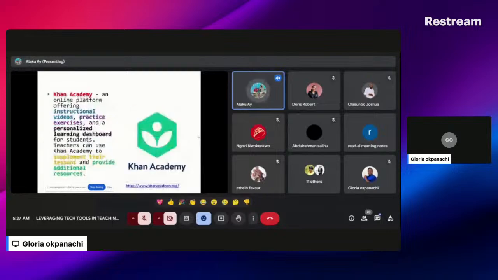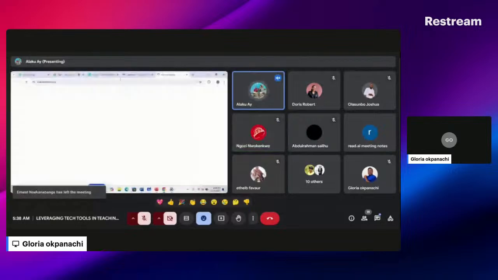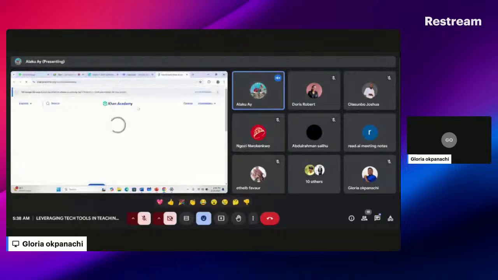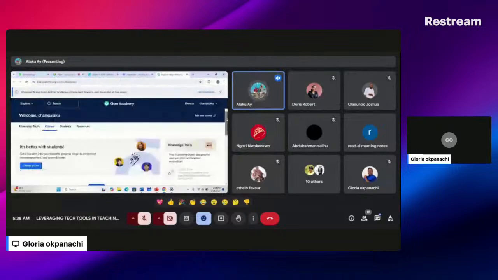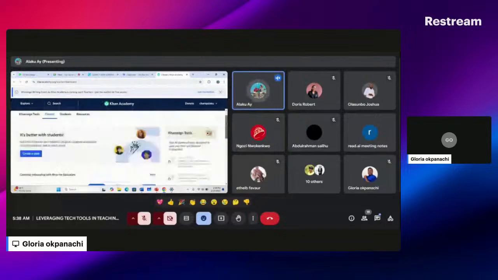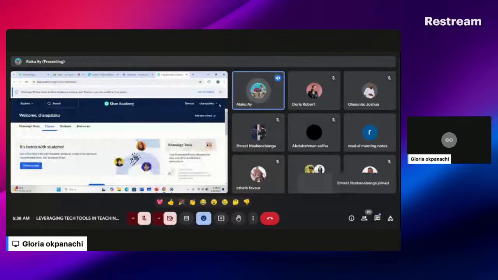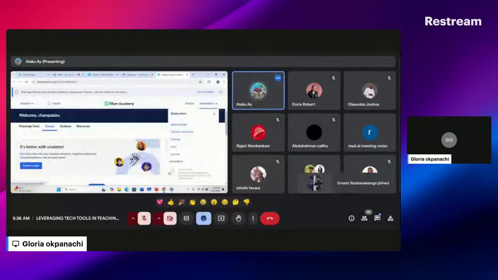Another one we have is this one. It's a wonderful online platform, right? Personal videos, practice exercises, a personalized learning dashboard for students, and it's a student and child learning platform. Supplement lessons, provide additional resources for our students. We just direct to the site. I think all you need to do is just create an account. It's free of charge. Then you create whether you are a teacher or a learner, you see the teacher dashboard.